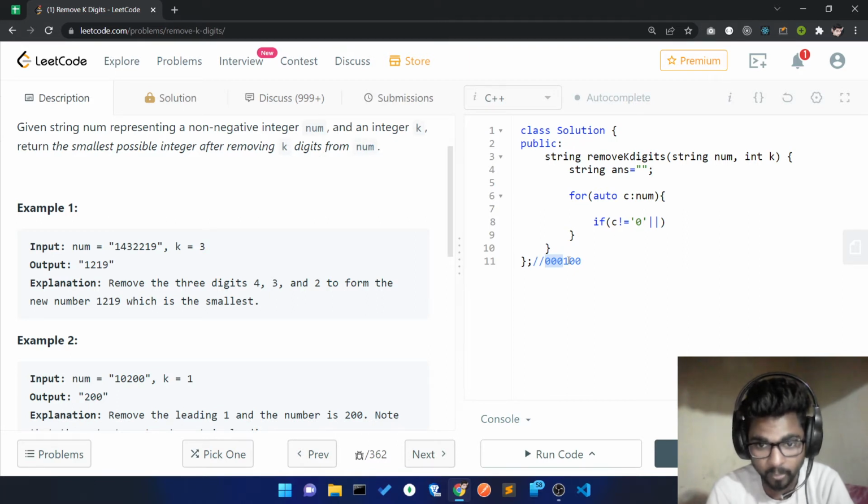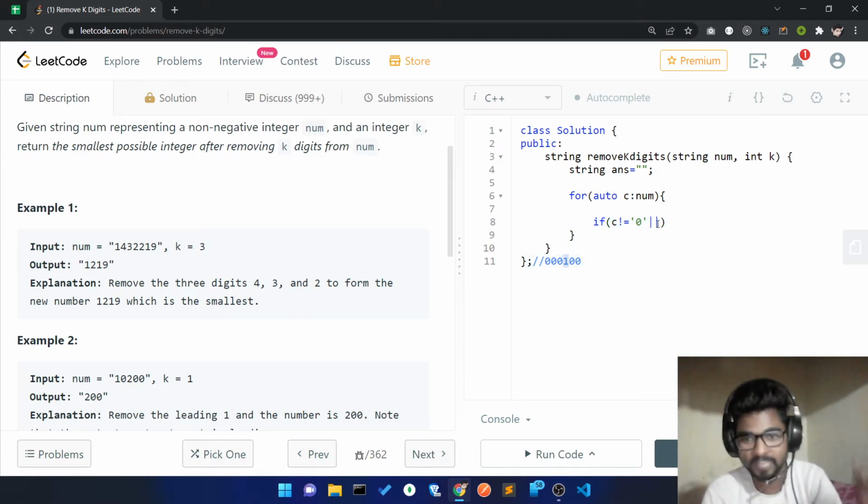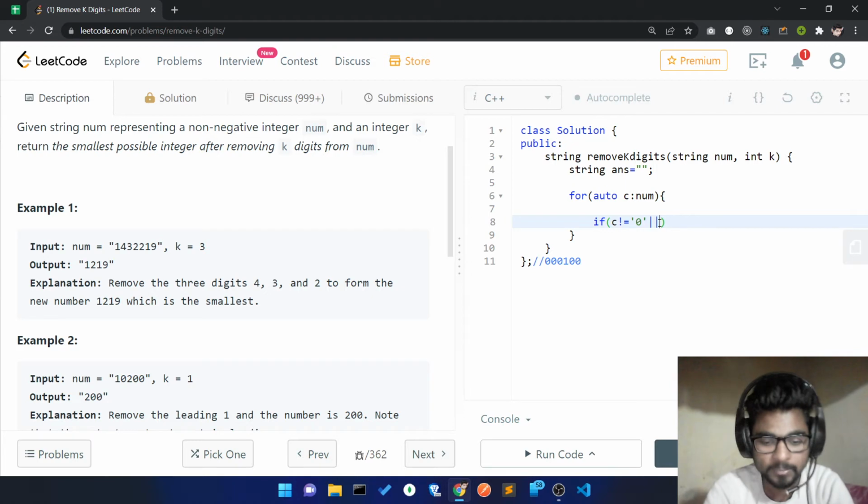But if I want to add these zeros, this one contains a non-zero value, so in that case my ans possesses some size. If my ans has a size greater than 0, then I don't care whether it's a non-zero or 0 element. My duty is to add this into the ans. So that's all about that.